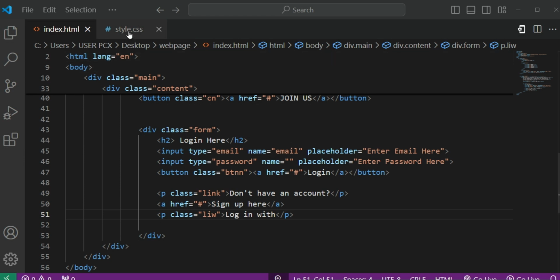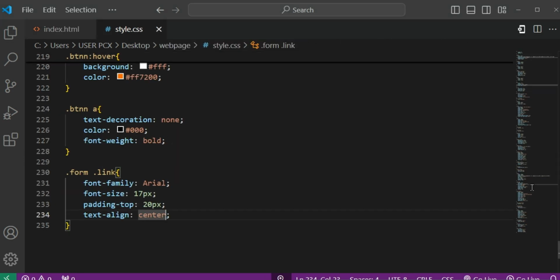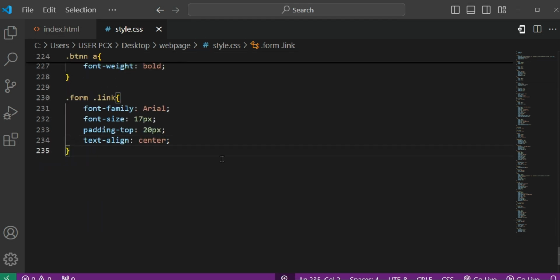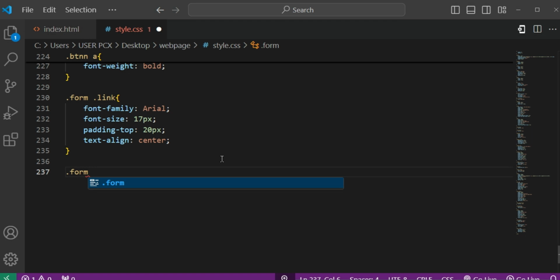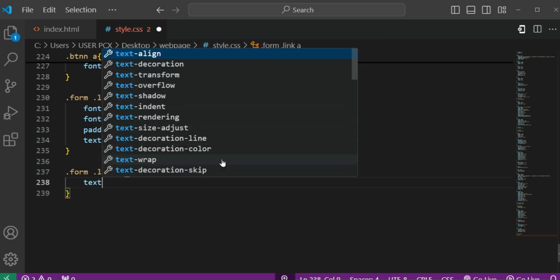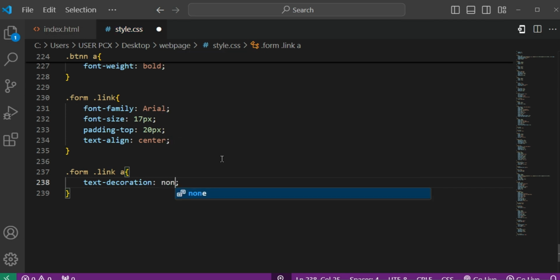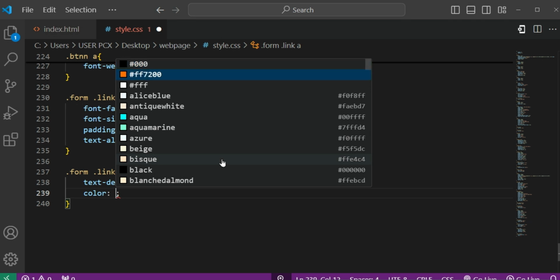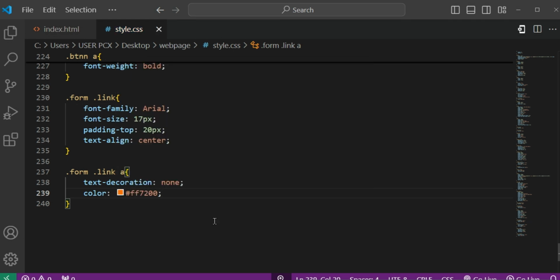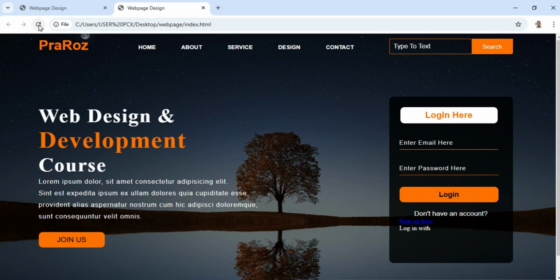So let's go to our CSS. Okay, so dot form dot link, then the anchor. I want to make changes to this one. So text decoration should be none. Color should be this. So let's see. Okay, let's continue.